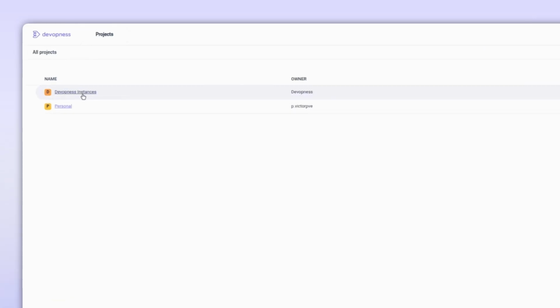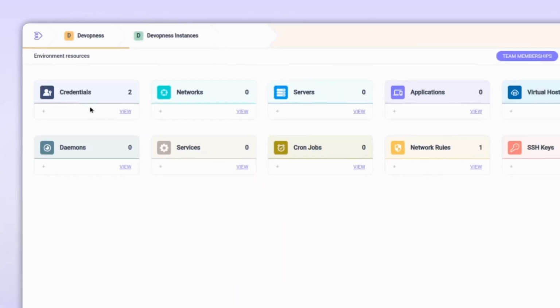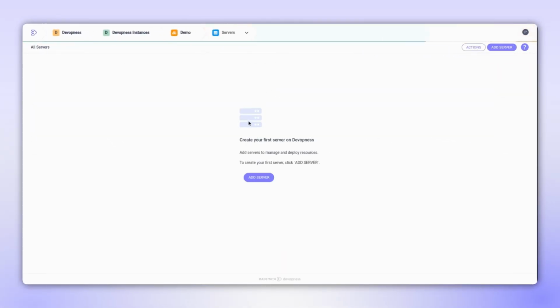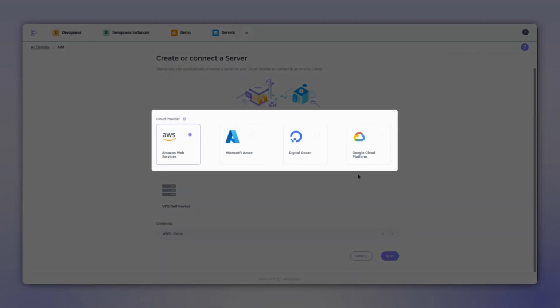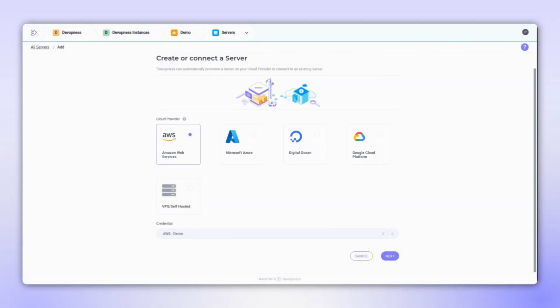Let's start by selecting an environment within a Devopness project. Then, go to the Server Card section and click Add Server. Pick your cloud provider and get ready to create your server. Devopness supports all major providers, and for this example, I'm choosing AWS.